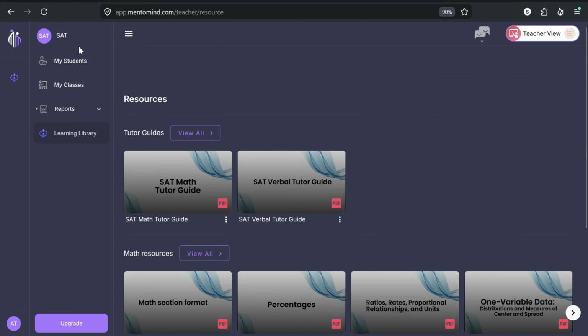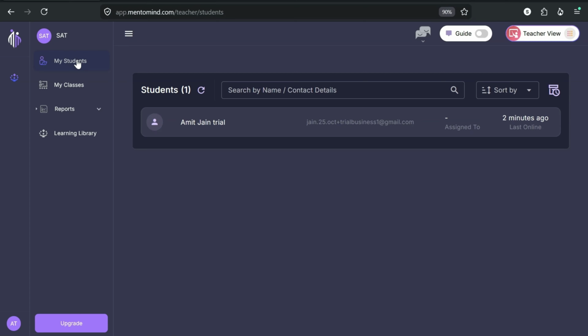Now you also see the list of students. These are all the students that you are currently working with, and these are all the classes that you are currently tutoring. Now remember that the teachers or the tutors are only going to see this teacher view and the student view. They will not have access to the admin view.